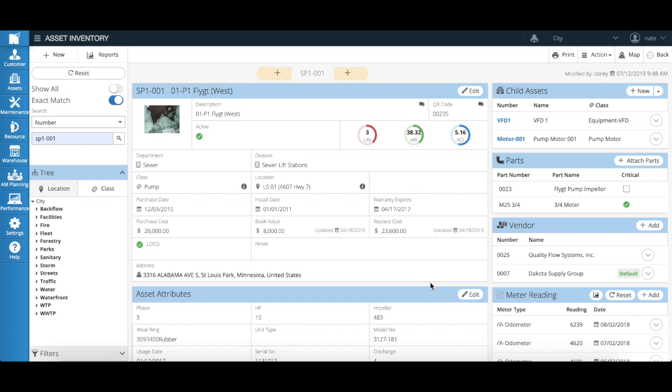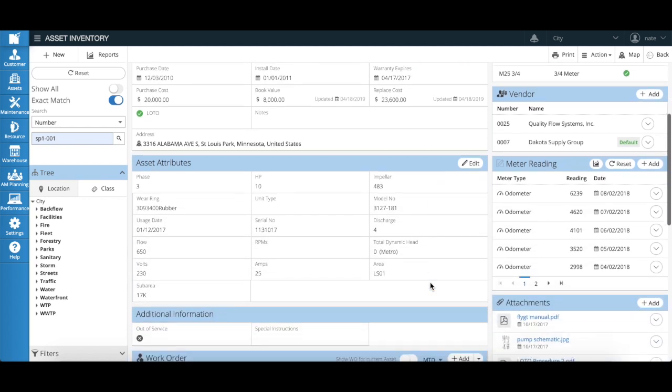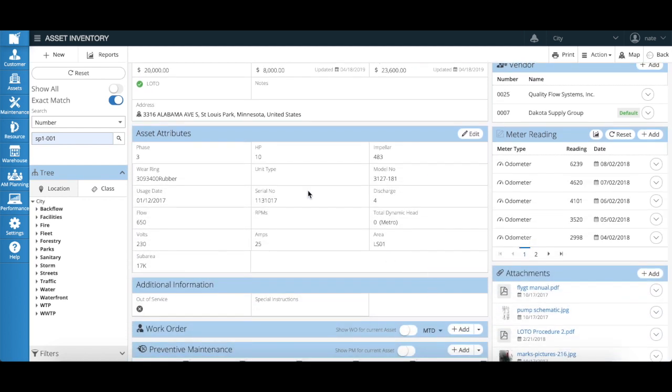At the bottom of this page, we see the asset attributes for this particular asset. These attributes are unique to all of the assets in this class, and this information can be edited here.